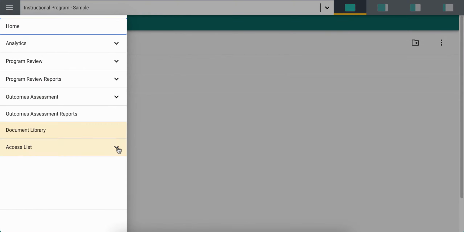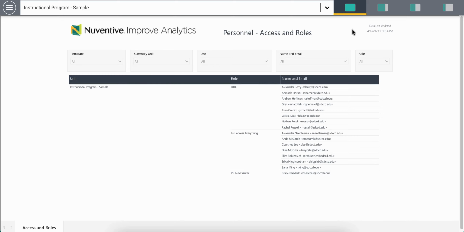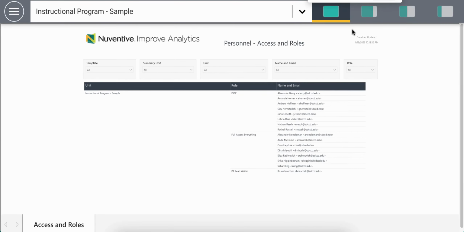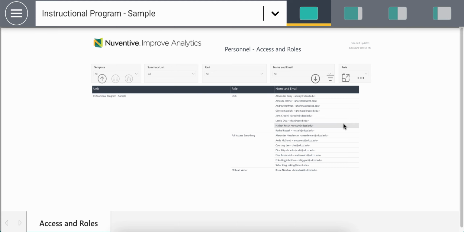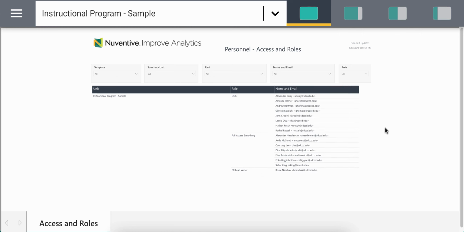And then the last thing that you'll see is an access list. So it's updated overnight. Who actually has access? So it's very transparent. You will be able to see who has access. For the instructional program sample, who is in here as a doc? There are some names. Let me see if I can get it bigger for the video. No, I can't. You can export this to Excel.